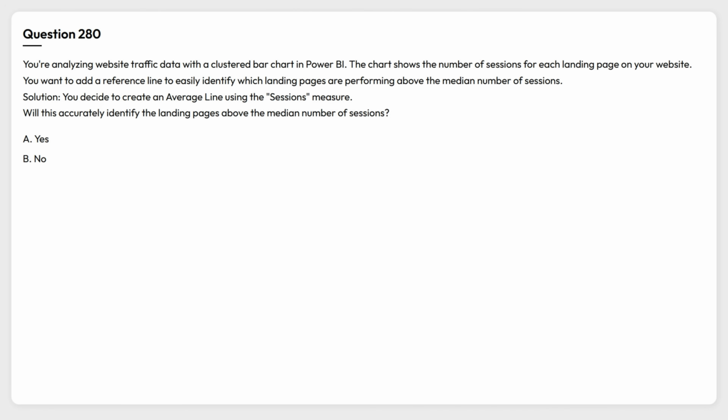Question number 280. You are analyzing website traffic data with a clustered bar chart in Power BI. The chart shows the number of sessions for each landing page on your website. You want to add a reference line to easily identify which landing pages are performing above the median number of sessions. Solution: you decide to create an average line using the sessions measure. Will this accurately identify the landing pages above the median number of sessions?